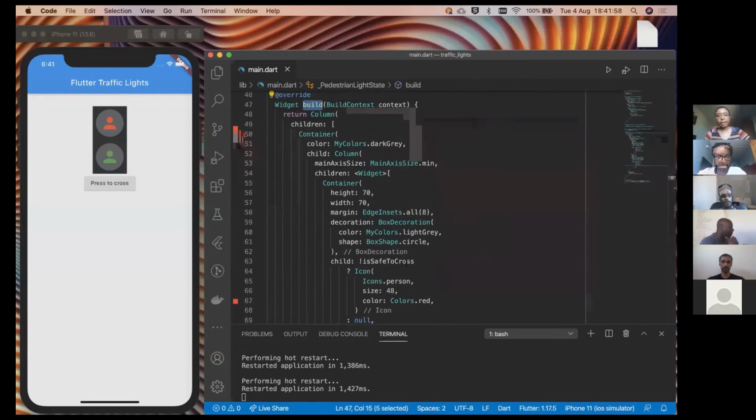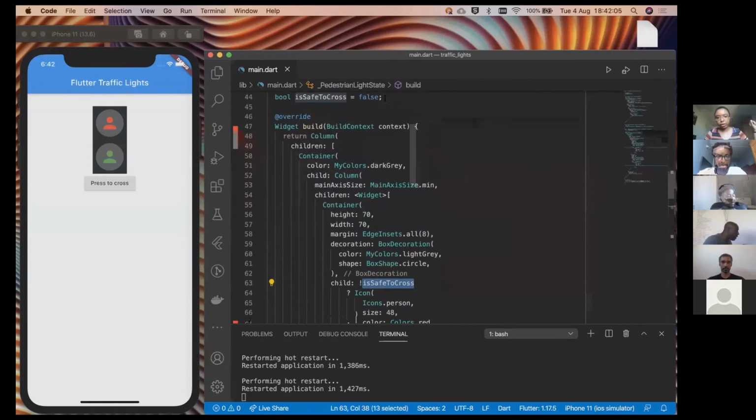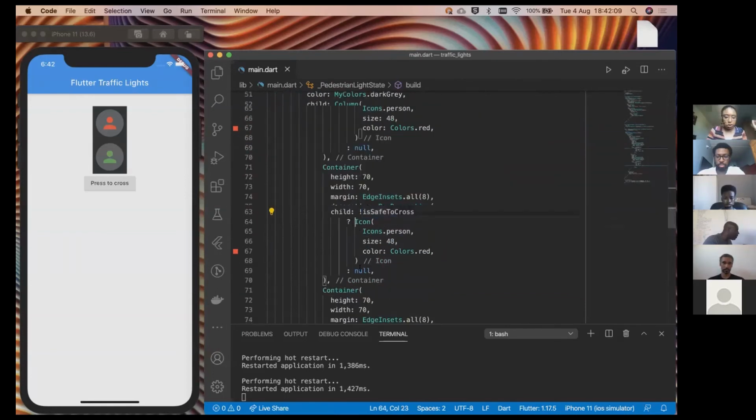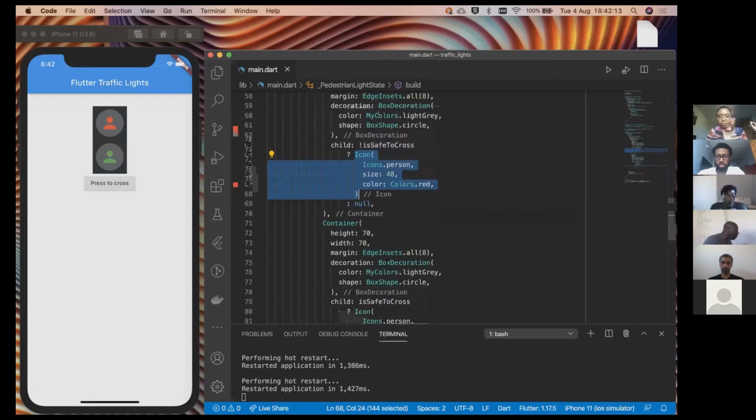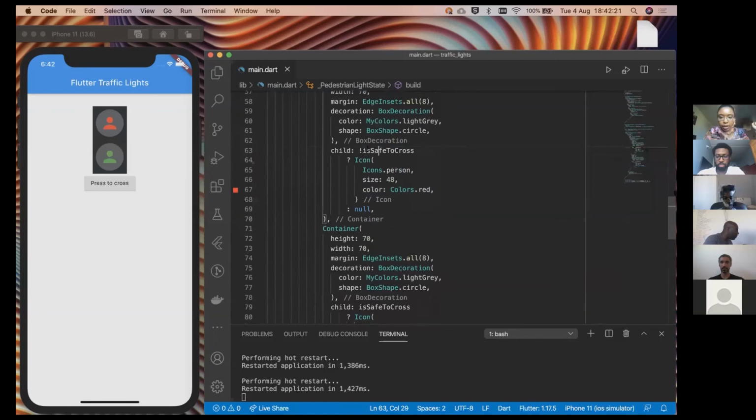So it will create a new snapshot where, okay, what did I say? Is safe to cross is false. So in my snapshot, I'm going to be showing the red man. But in this instance, is safe to cross is true, so I'll be showing the green man. So here we've inverted the condition so that it's safe to cross.